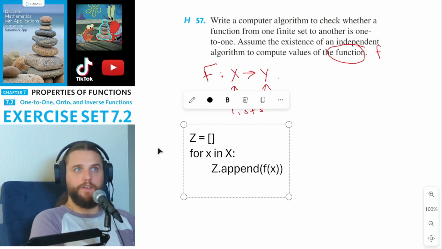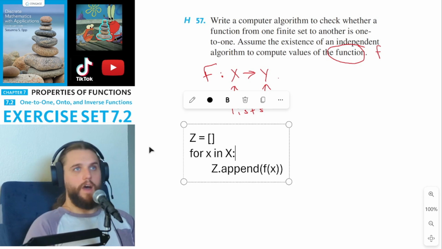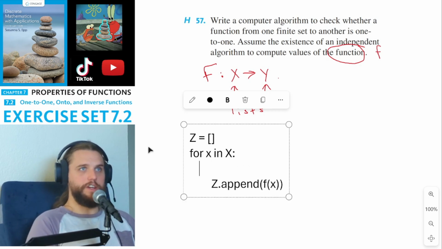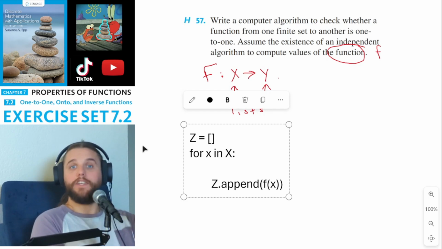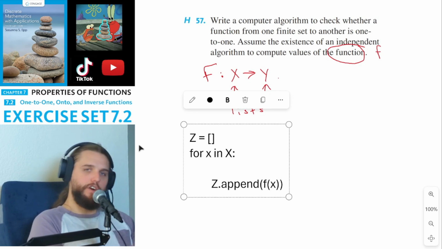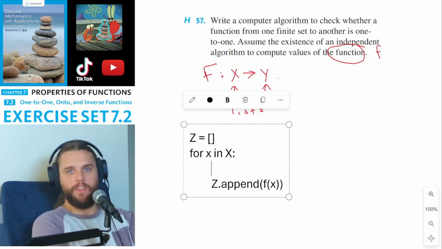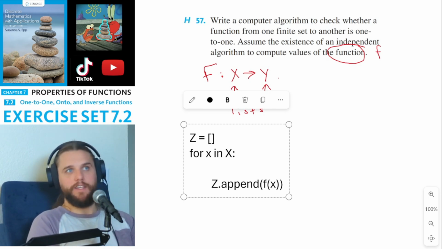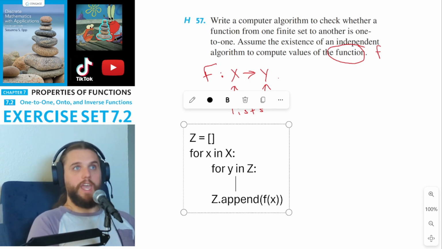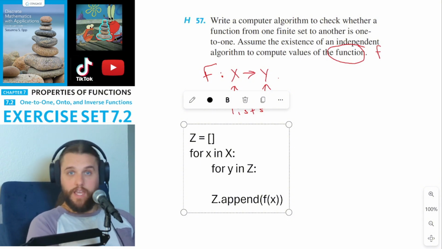Now we have to ask ourselves if there are any repeat elements in the range. To do that, we're going to need a nested for loop. Now, I think to make this a little bit computationally easier, we can actually do this check within the original for loop. So as we add elements to our range, we should check first that that element is not already in the range. If it is, then we can end the for loop and decide that this is not one-to-one. So before we append this element to the range, we're going to check if f of x is already in this list, z.